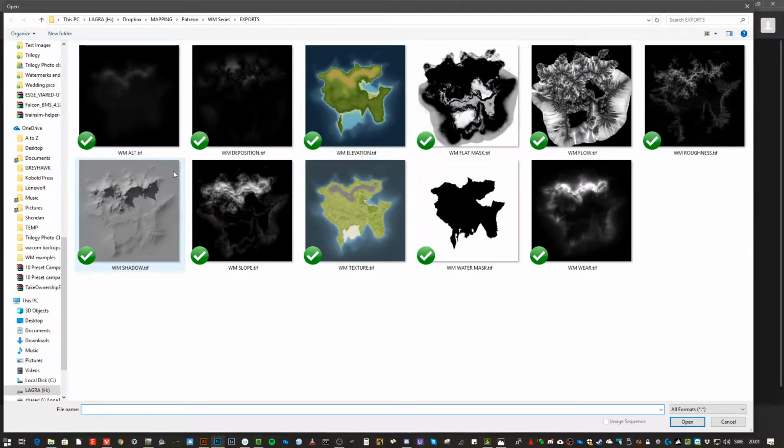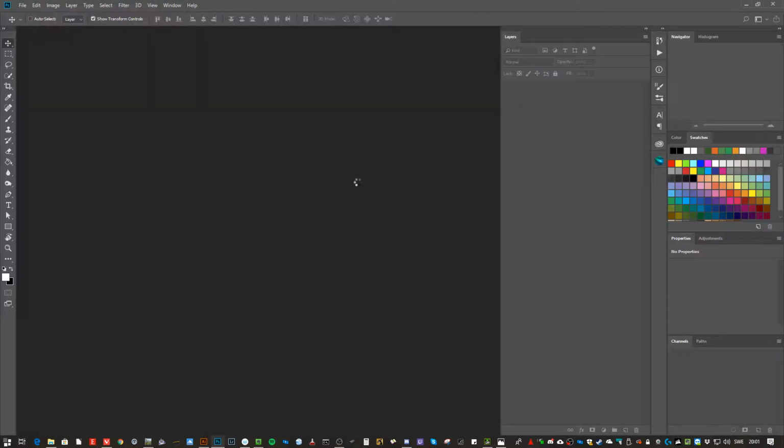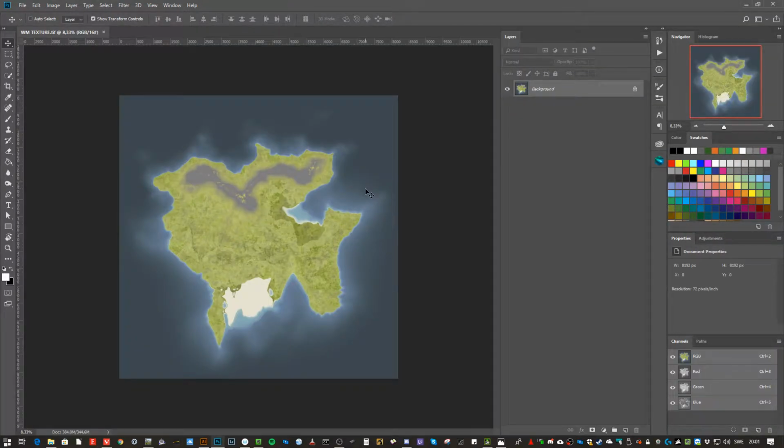I'm going to start from the bottom with the texture file, so I'm opening that up first. This file is 8K, meaning 8,192 pixels, so it's a size that should work on most computers regardless of RAM. You can also use GIMP for this, so it's not necessary to use Photoshop.